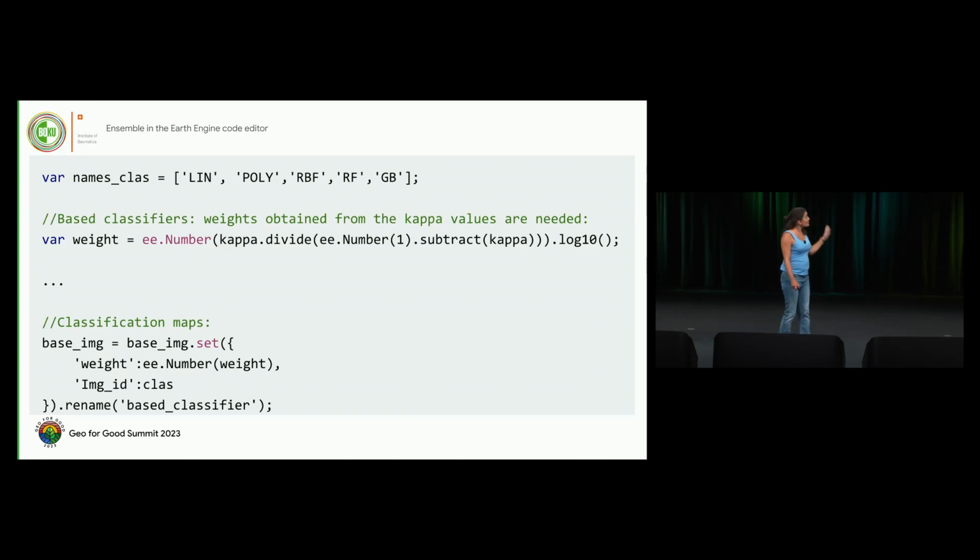In these examples, we have only 5 different classifiers, but you can increase much more, up to 100 or 200 classifiers. So the important thing in this case is to calculate the weight. Remember the equation that I showed you before? You need to calculate in the code editor the weights of our base classifiers.